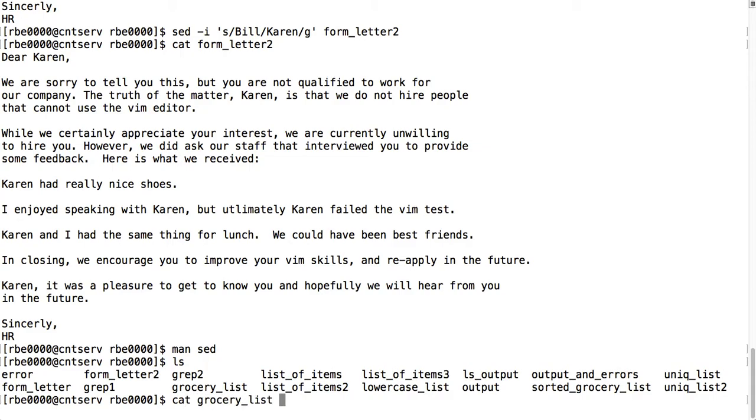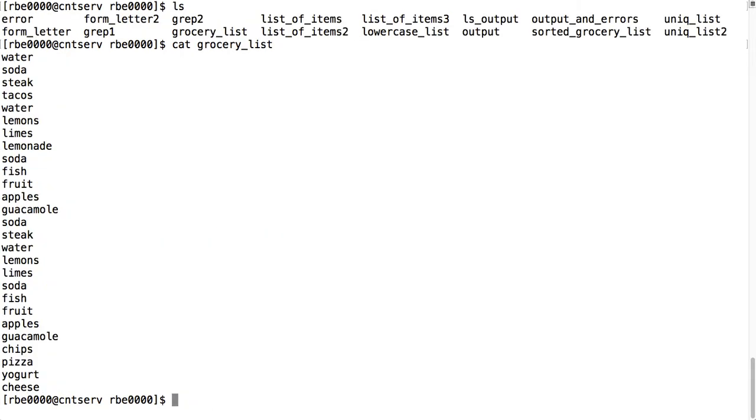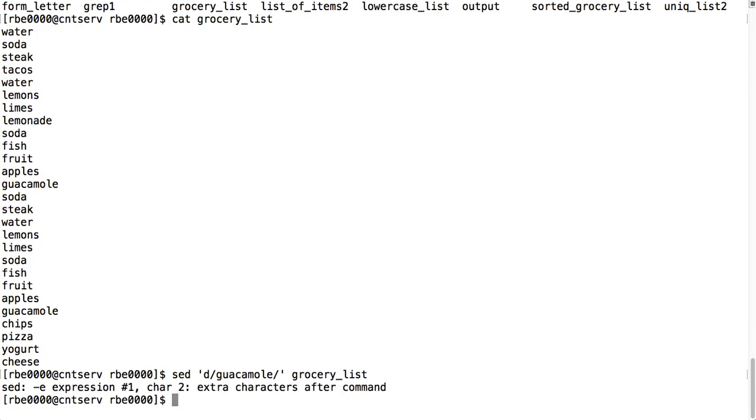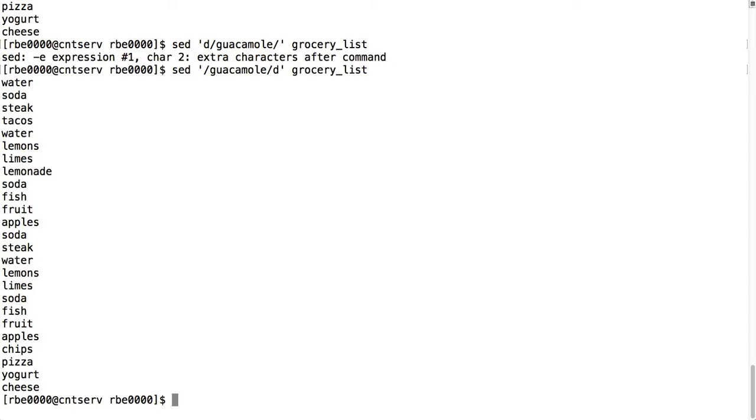Say I have a grocery list, and my wife has decided we can't afford guacamole anymore. So I could do sed. I want to delete guacamole from grocery list. So, extra character after command. I think the d may go at the end. There we go.